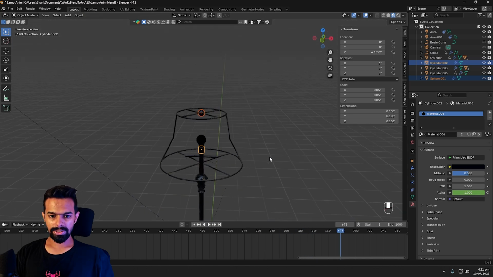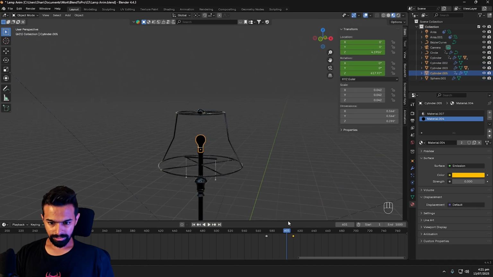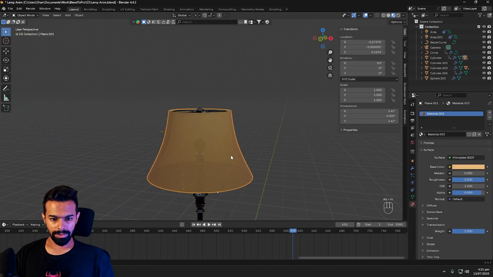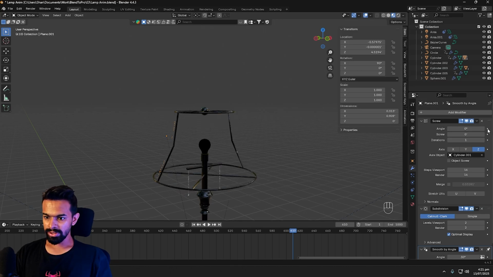After that, what we need to do is at frame 610, we need our lampshade to appear. So for the lampshade, we did the same thing. We did the screw modifier. So at 610, we'll add a 0 right there, and at 700, let's say at the 700th frame, we'll add a 360.